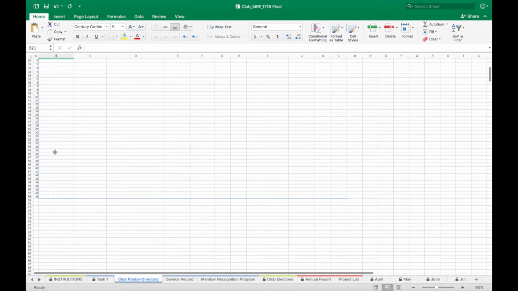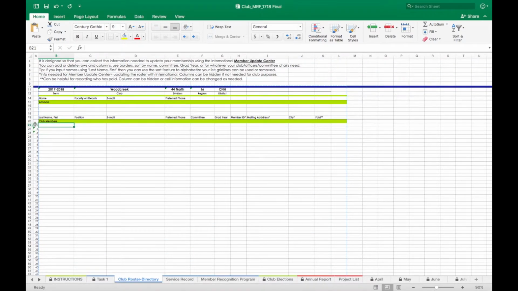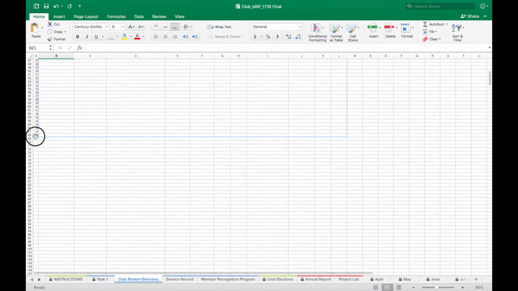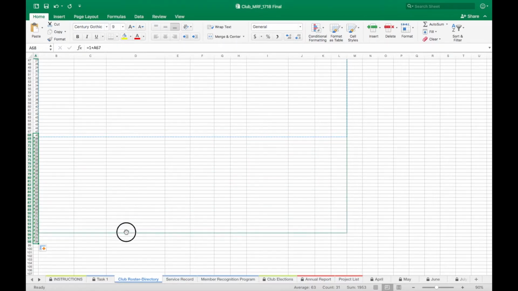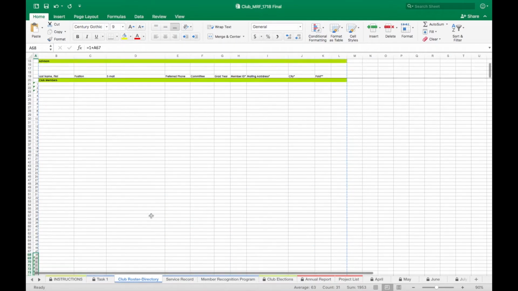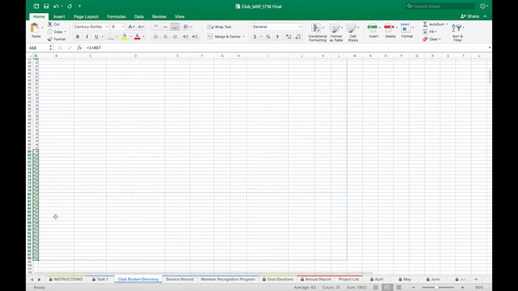And currently the parameter for club is set at 48, which is a random number. But if your club, let's say, has 75 members, then you're going to go to this skinny column on the left side. Then you're going to click on the 48. Then hover over the dark green box right here until you have a black plus sign, and then you're going to drag that black plus sign down to the bottom until you get the correct amount of members. So if you have 78 members, then you would drag down to this point. Then you're going to drag this blue line down to match the bottom of your membership. And then it's going to automatically transfer information for the rest of the MRF. So it's important that you do that correctly.